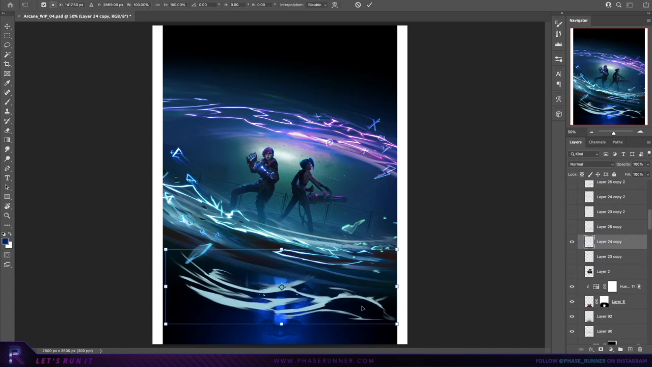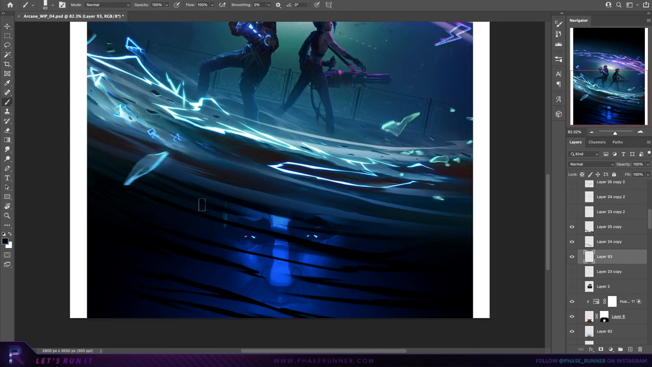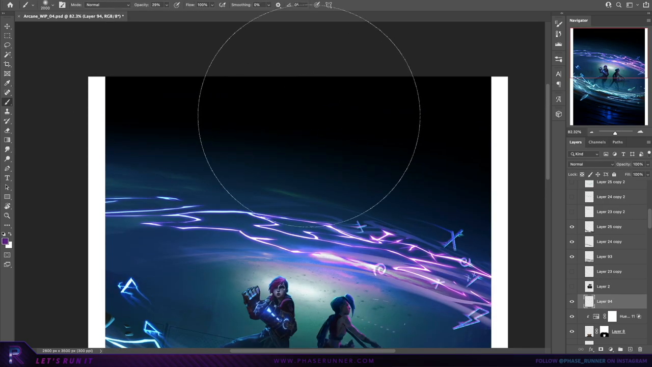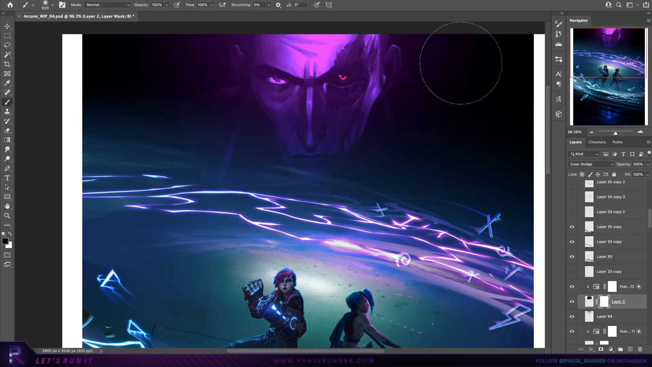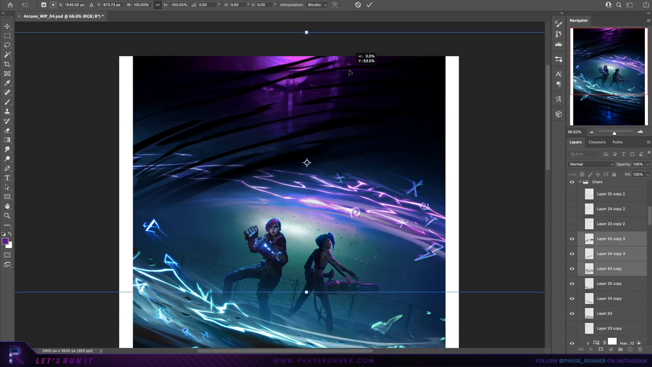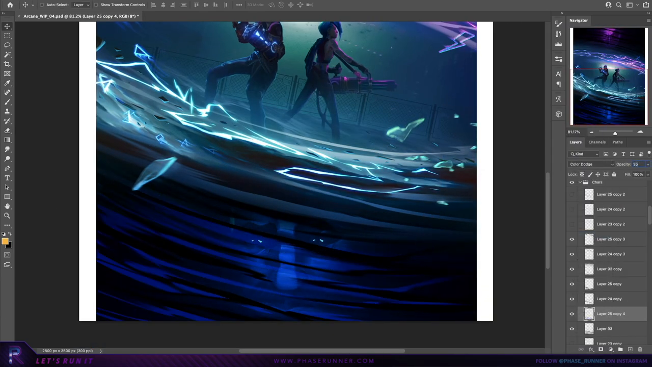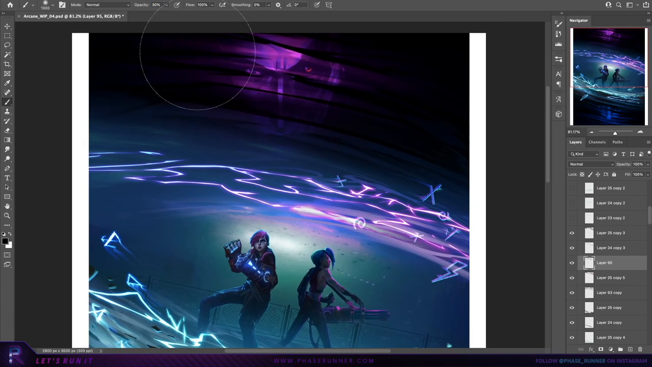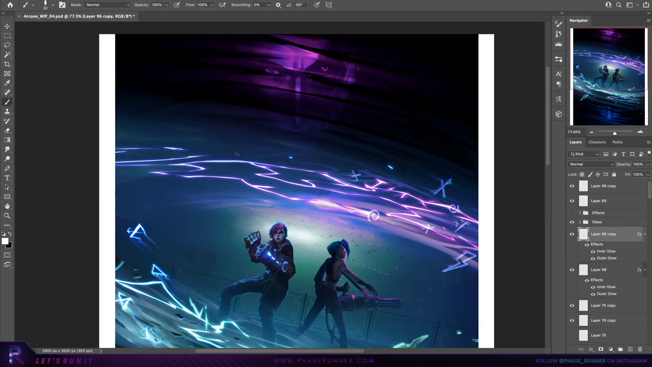I'm utilising the smoke effects again to blend the character with the darker area. And repeating these steps for Silco along the top of the image. Adding a few light embers with some glow.